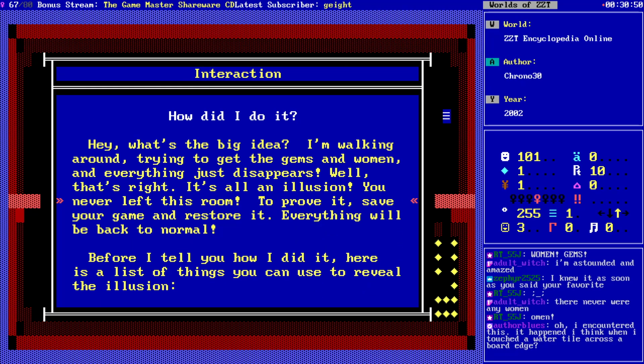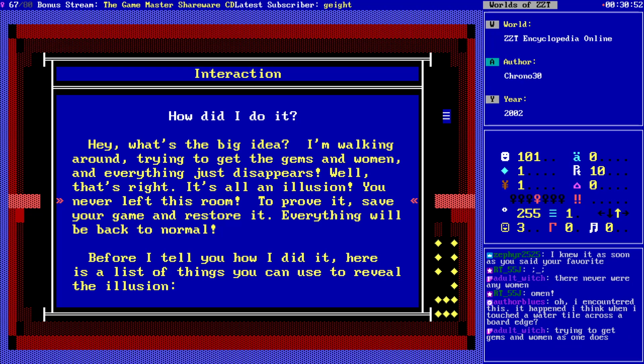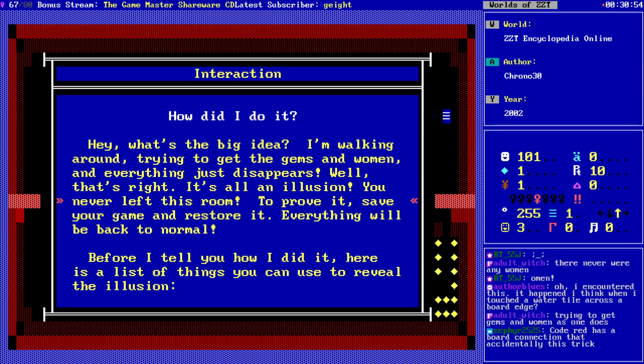Alright, here's a list of what ruins the illusion. Yeah, that gets you something kind of like it. That just does the border. But yes.